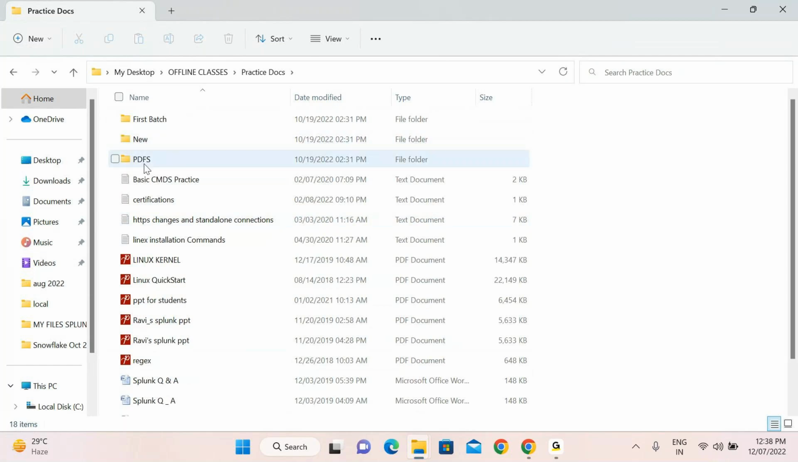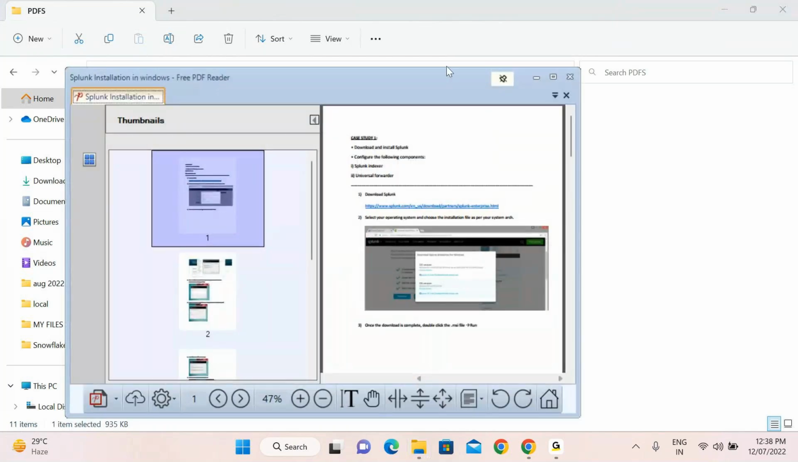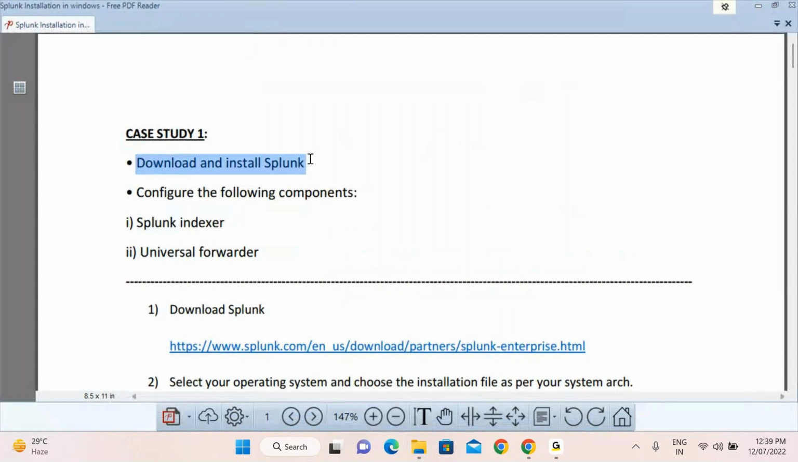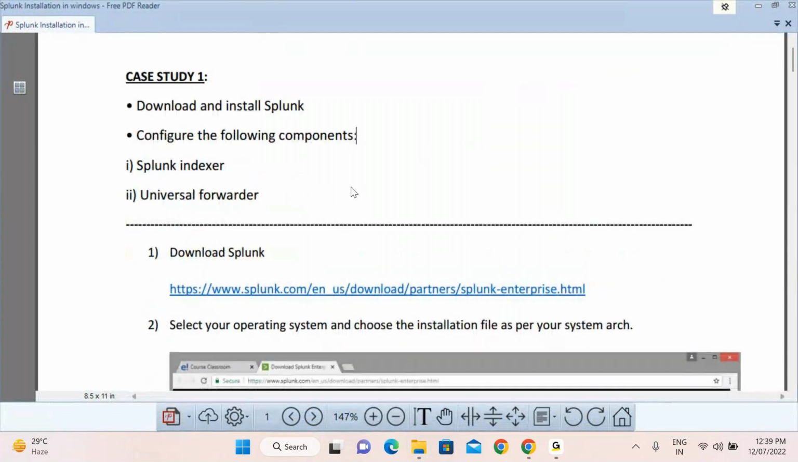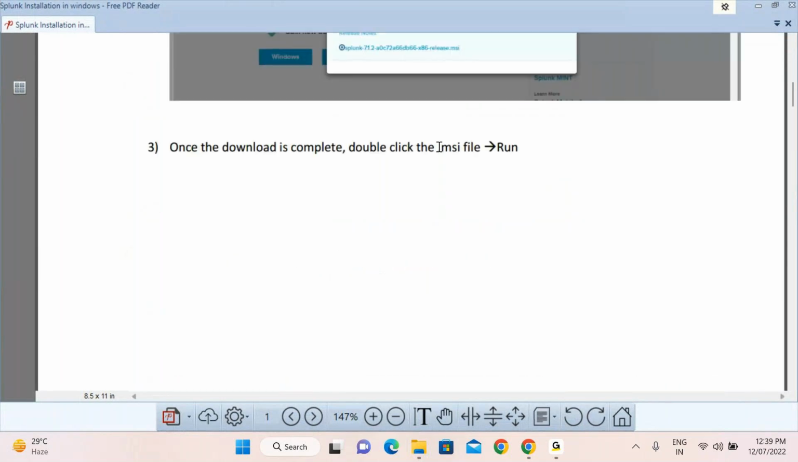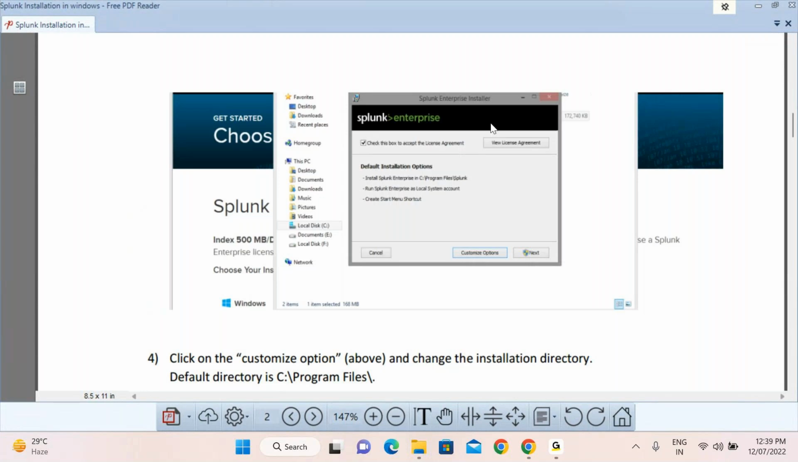Now there we have PDFs: Splunk installation in Windows. Download the installation file, that we call the Splunk indexer or universal forwarder, whatever it may be. To download the file, the .msi file, double click on it and run it. Once it runs, it will open this page. It will ask for the license agreement, and you need to tick that checkbox, and then click on next.